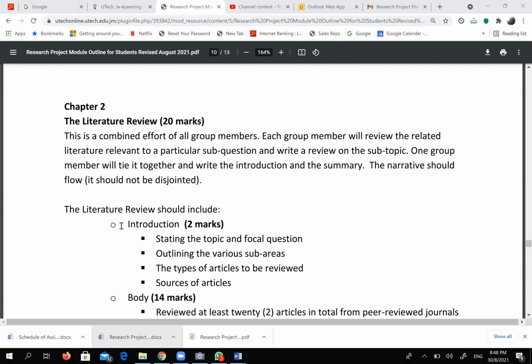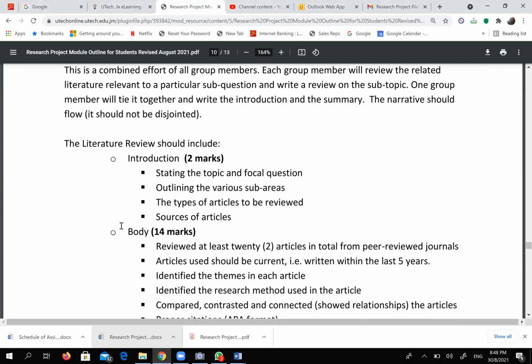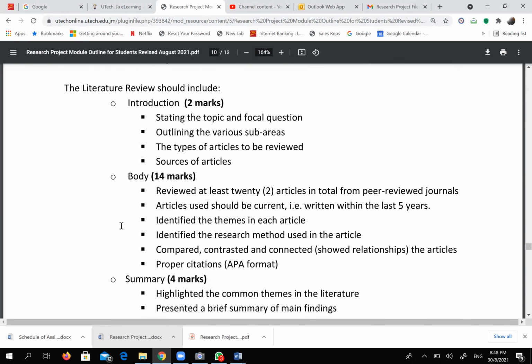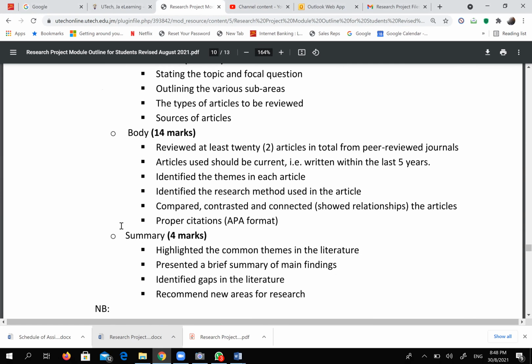Your literature review should include your introduction, stating the topic and focal questions, outlining various sub-areas, the types of articles reviewed, the source of articles. Your body will include a review of at least 2 articles in total from your peer-reviewed journals. Articles used should be current, i.e. within the last 5 years. Identify the themes in each article, identify the research methods used in the articles, compare, contrast, and connect, show the relationship of the articles.